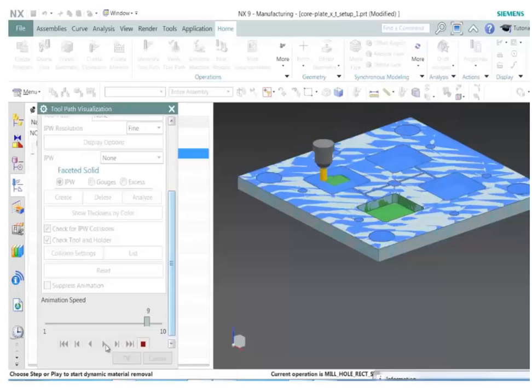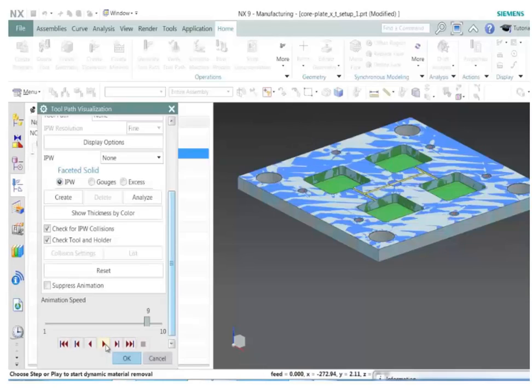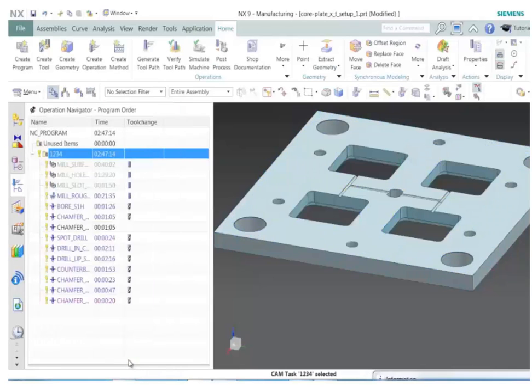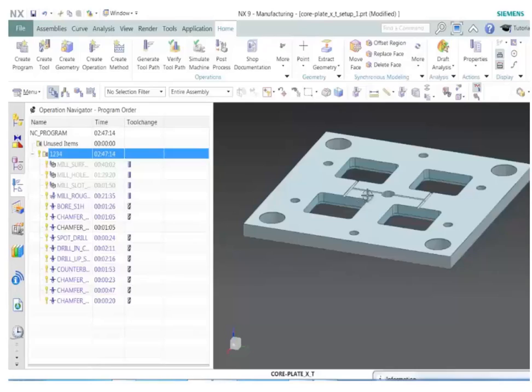There's face milling, cleans it up, there's some pocketing. Of course you could change the pocketing, maybe use a bigger tool or something like this. And there's your drilling and chamfering. There you have it. That's it. All in about 4 minutes probably total time. So that's it. Feature-based machining.